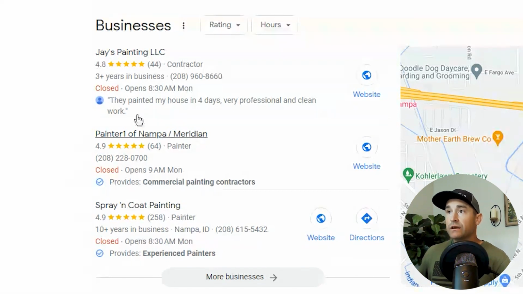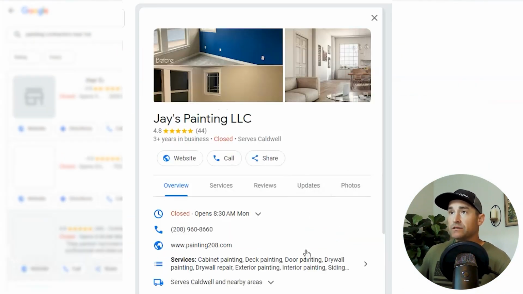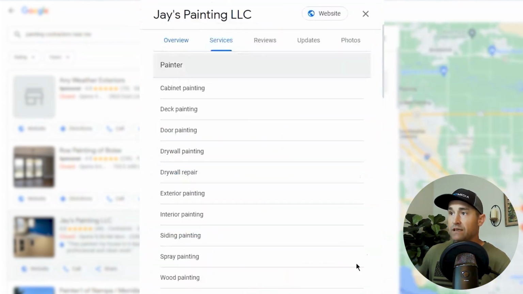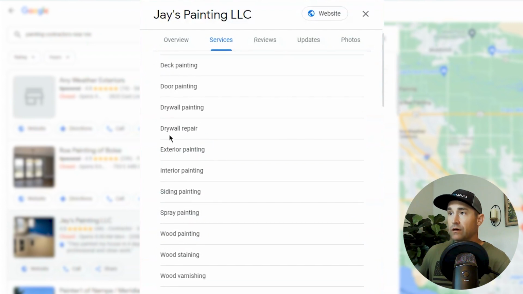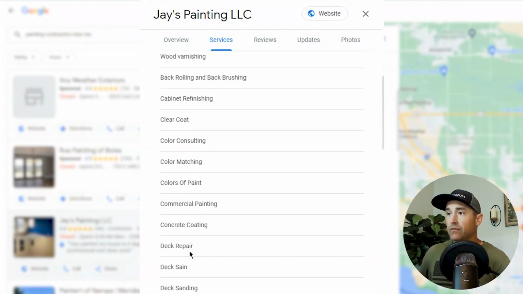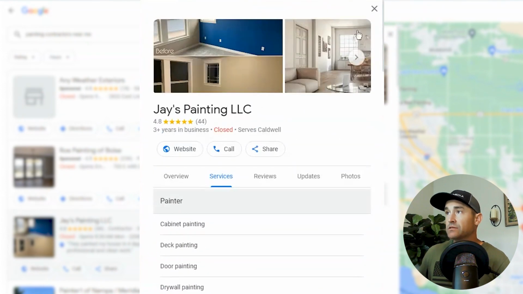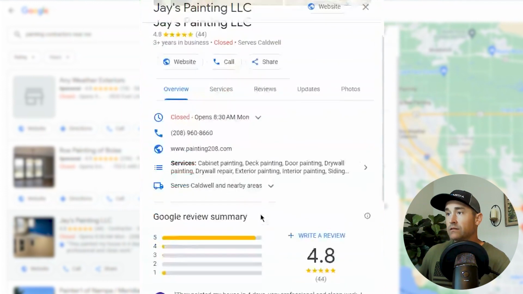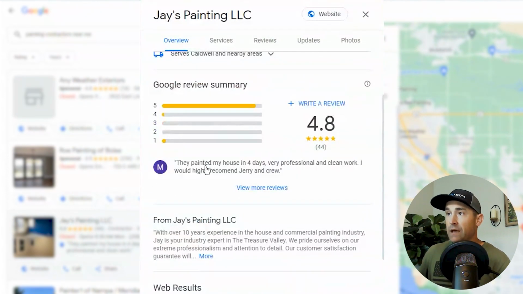Let's take a look at this one because this is a review for Jay's Painting LLC. Here's the services section. If we click on these, you can see all the services that are in here. He's got exterior painting, drywall painting, interior painting, siding painting. It goes on down the line. So you can see all the painting that's occurring here at Jay's Painting. Let's click back in here again and scroll down. So, "They painted my house." This is the review that was popping up in the front.